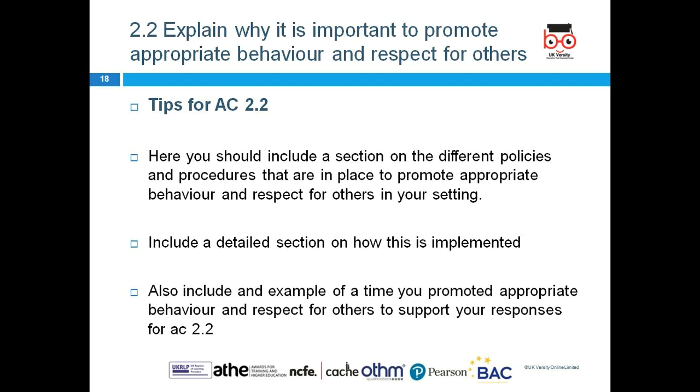Talk about the policies that are appropriate for your setting, and then put a few sentences about each one, how you follow those, and how they're used to promote good behaviour or appropriate behaviour and respect. Then include a detailed section on how this is actually implemented. So first do an overview of the different policies, then do a detailed section on how this is implemented in your workplace. All the things you talked to me about, add a couple more as well.